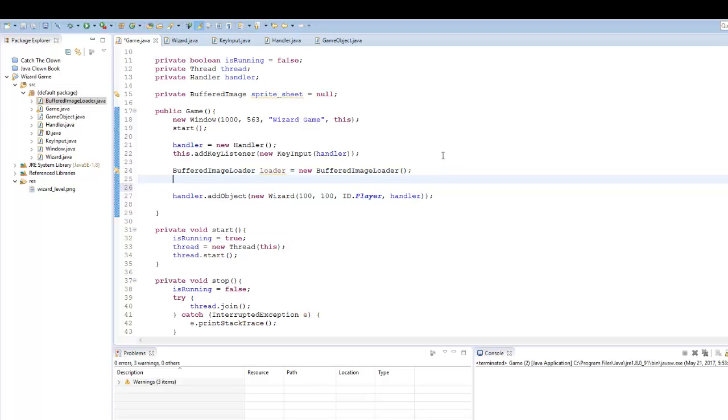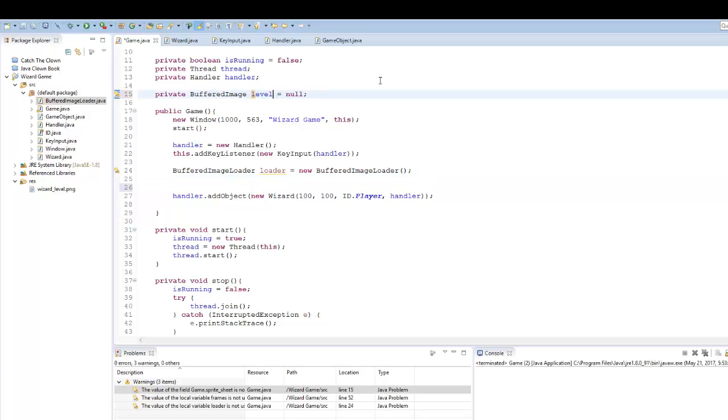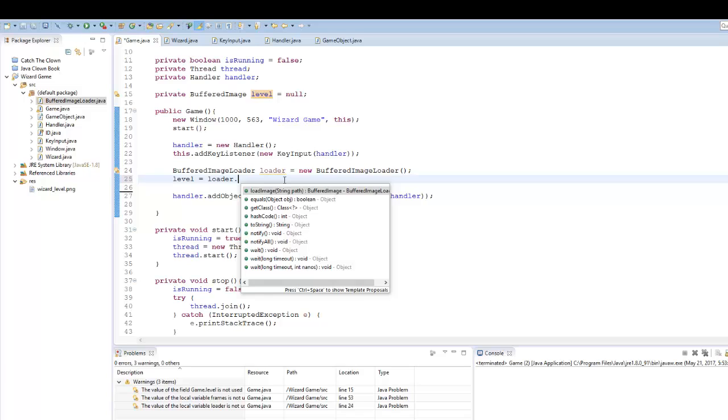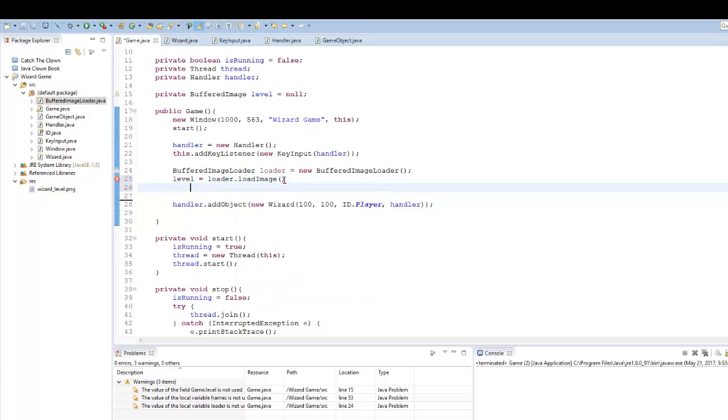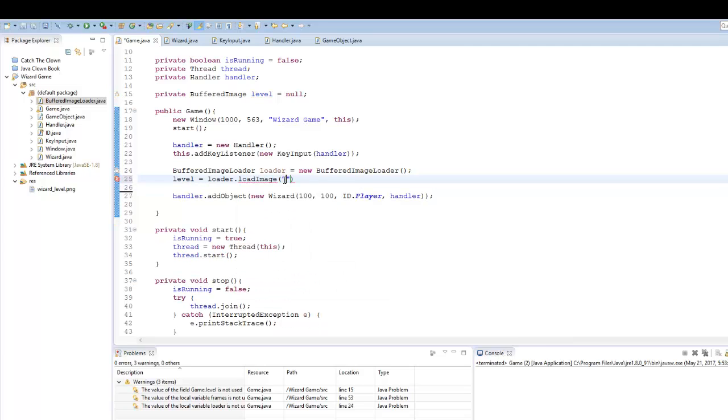And then we're going to say, actually, let's name this level. I don't know why I named it sprite sheet. I'm going to say level equals loader.loadImage, and then our path is going to be forward slash and then the name of our file. So wizard underscore level.png.